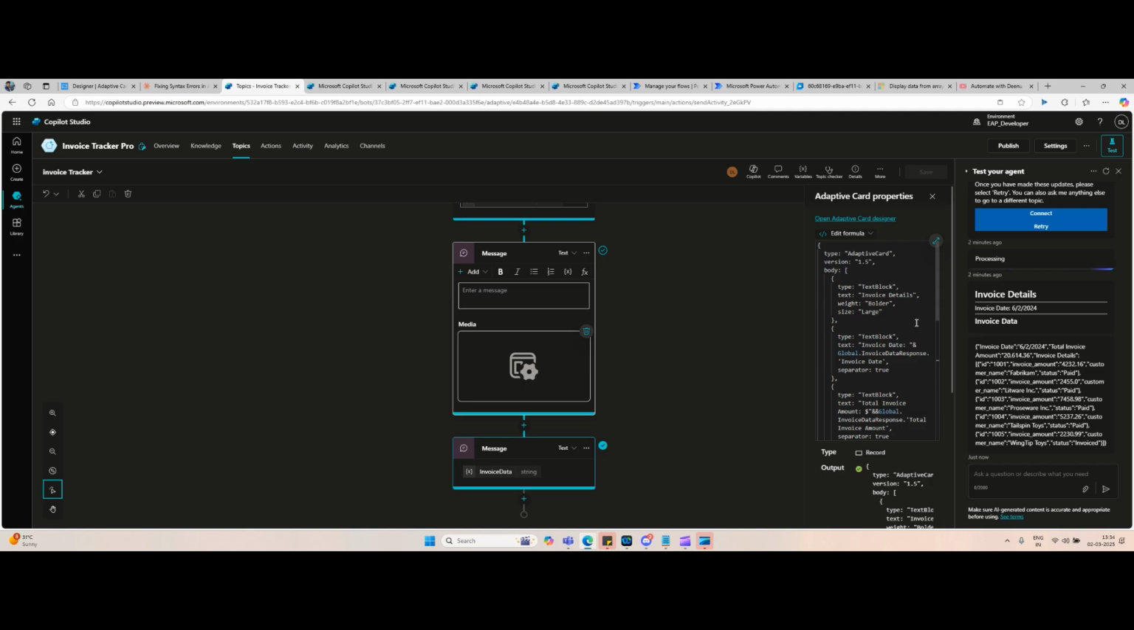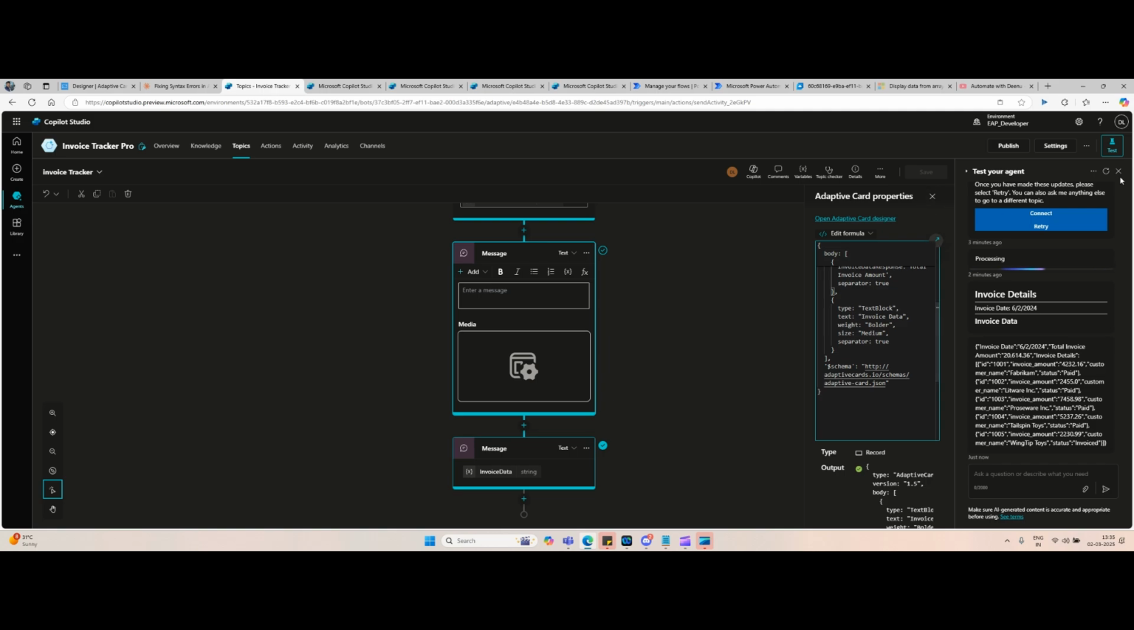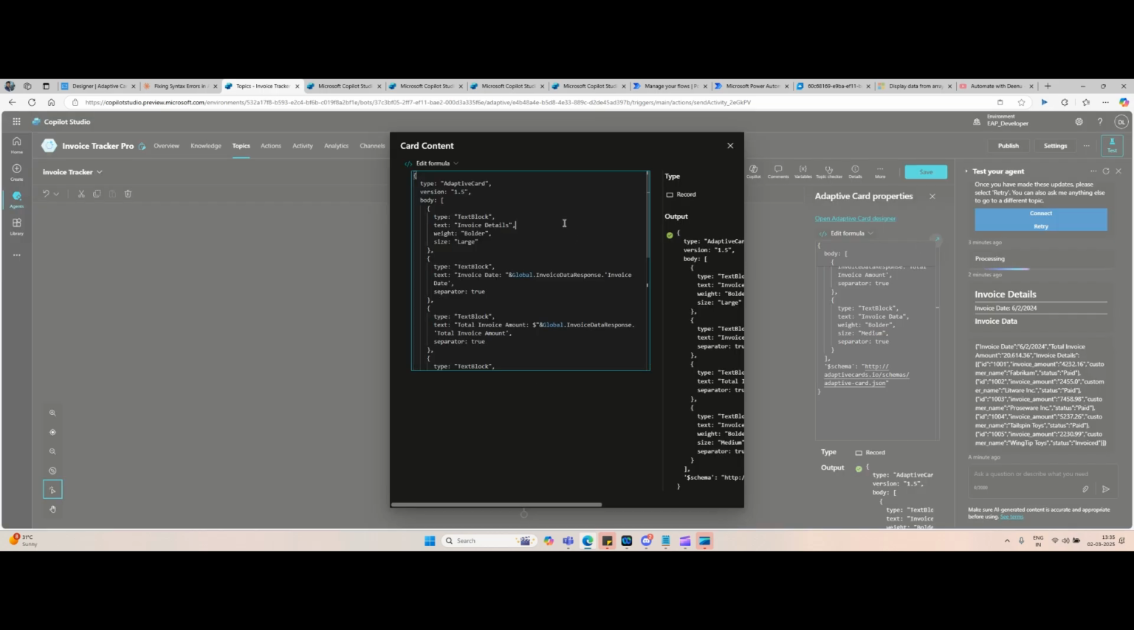Okay, invoice date. I'm not sure why that. Okay, it is a double, and that is why it is not showing. Not sure. Let's check that. Okay, maybe let's check this global invoice date, invoice total response amount. Okay, this is handled fine.